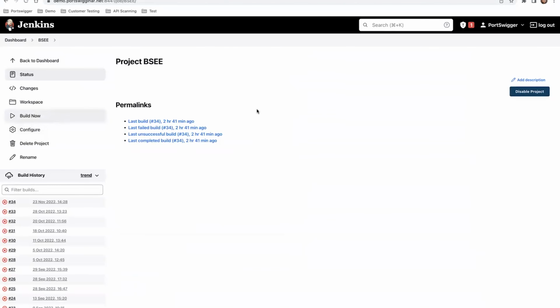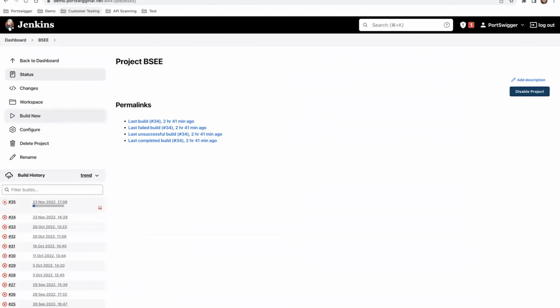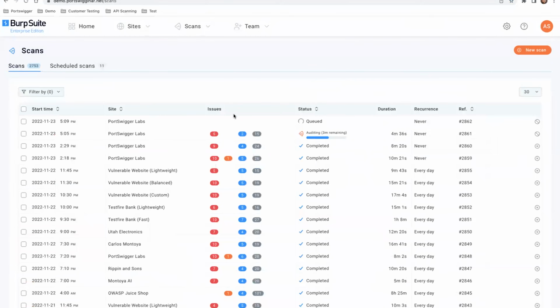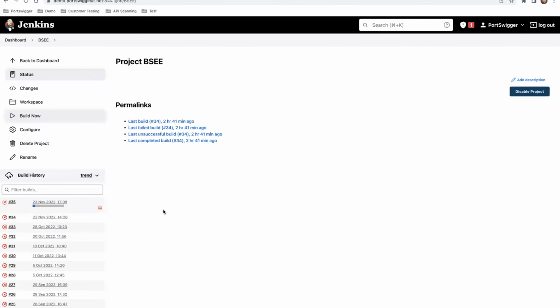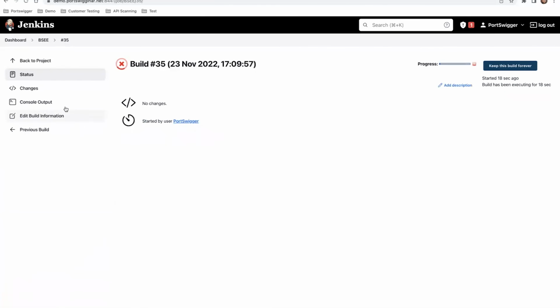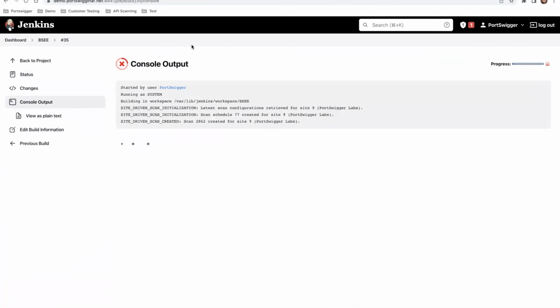Anytime that's built, we'll get an API generated scan request back to enterprise. So if we jump into enterprise here in our scan list, we can see that that's been received. And then Jenkins, through the use of the driver, will be able to monitor that scan based on the results we get. We can fail the build if required, and we can monitor it in the console.